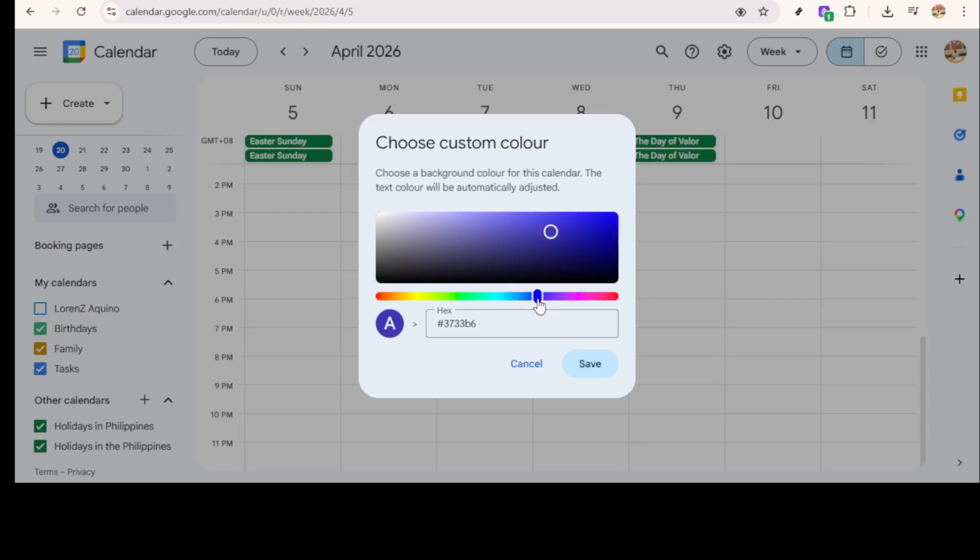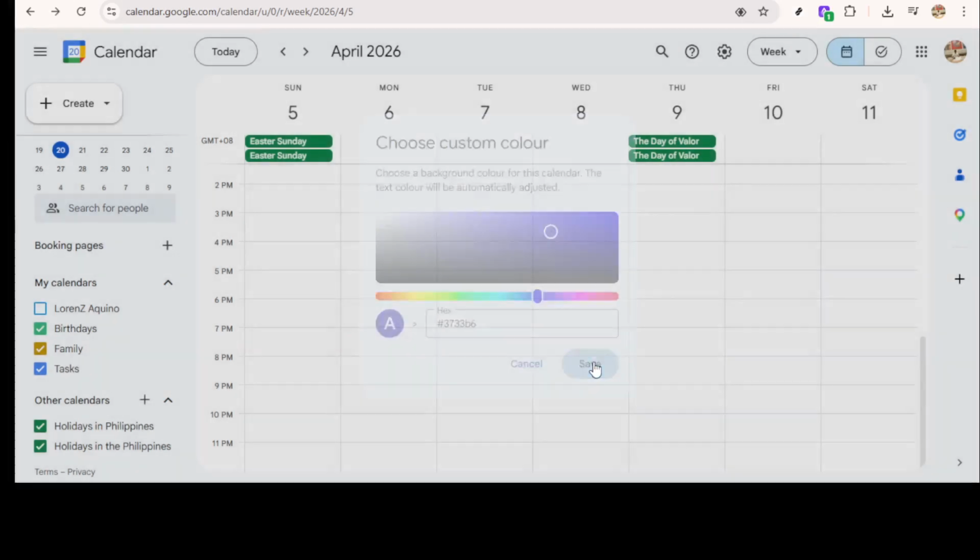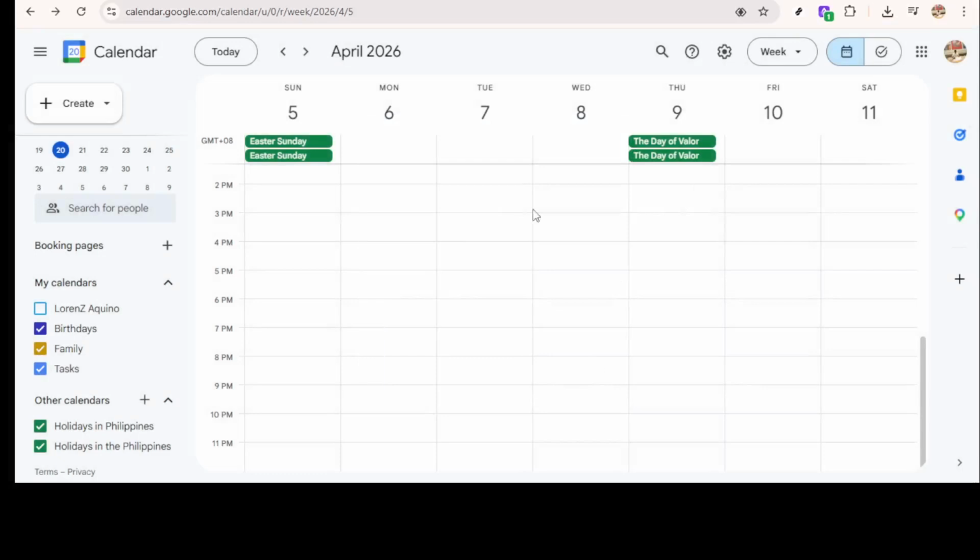Click any color to apply it right away. If you'd like something more specific, click the plus sign to create a custom color. A color picker will open where you can fine-tune the exact shade. This is helpful if you're matching a brand color or aiming for better contrast.